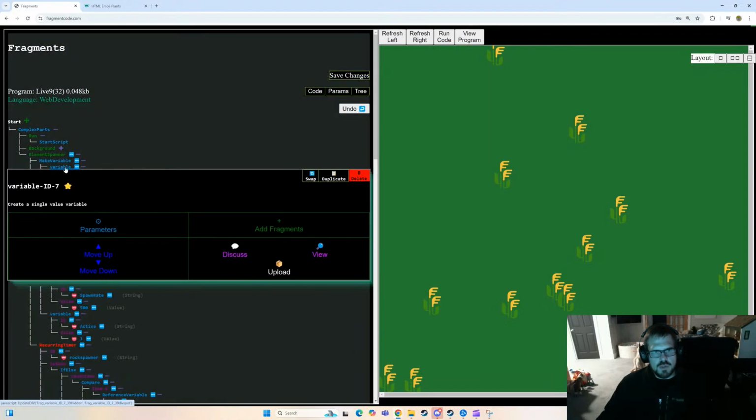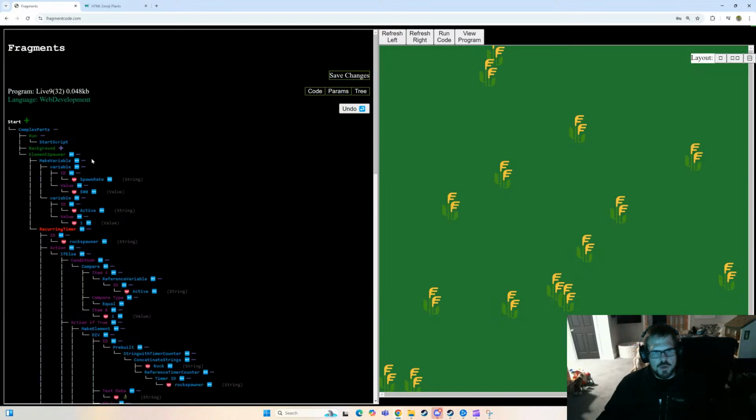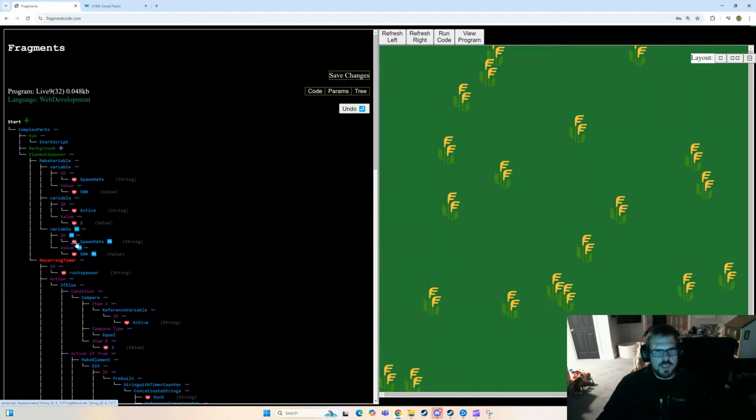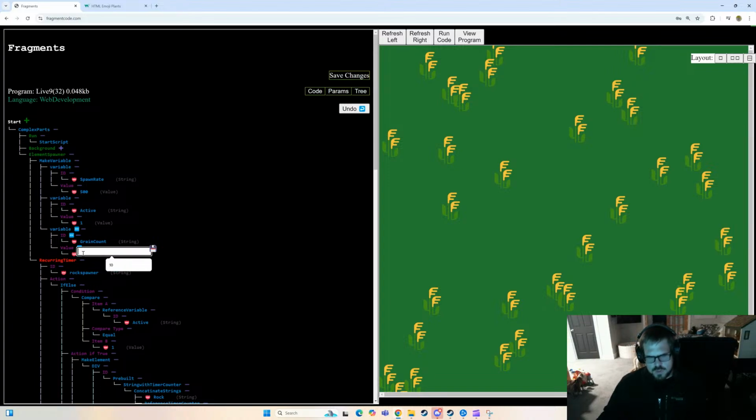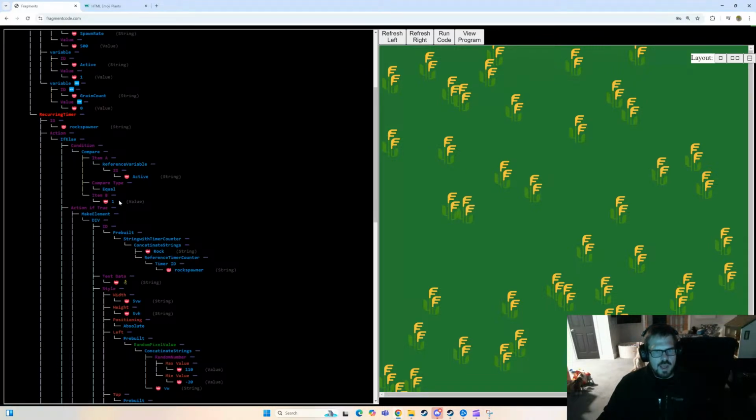so we have the spawn rate here. Let's just duplicate a variable here. Let's call it, since it's like rice or whatever, let's just call it grain count. Start at 0. Okay, and we're just going to make the grain count higher every time.